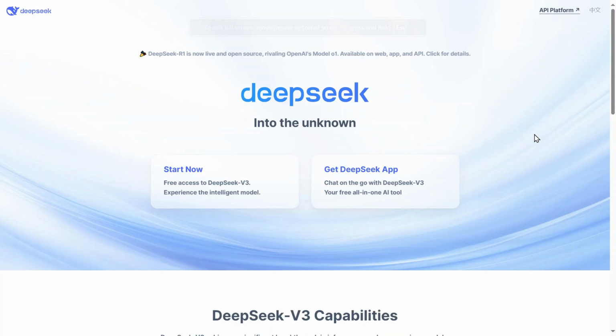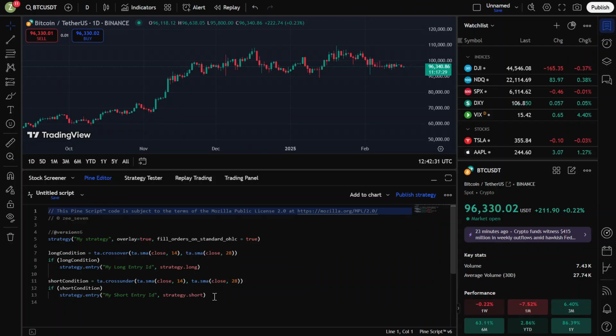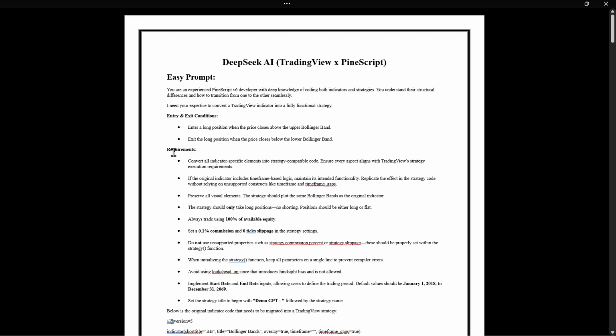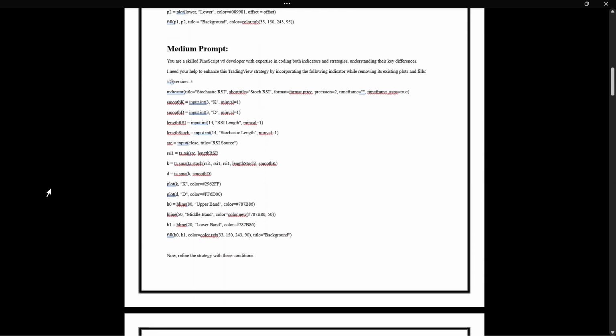Hey everyone. In today's video, we're putting DeepSeek AI to the test to see if it can create a profitable trading strategy using PineScript. The idea is simple. I'll be giving DeepSeek 3 different prompts, ranging from easy to hard, and we'll see if it can generate working PineScript code that we can run directly in TradingView.